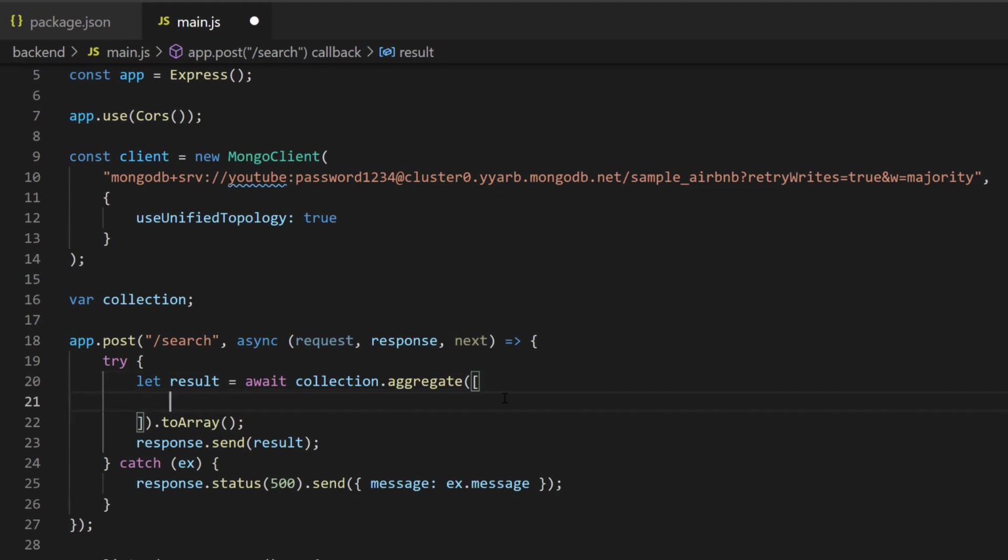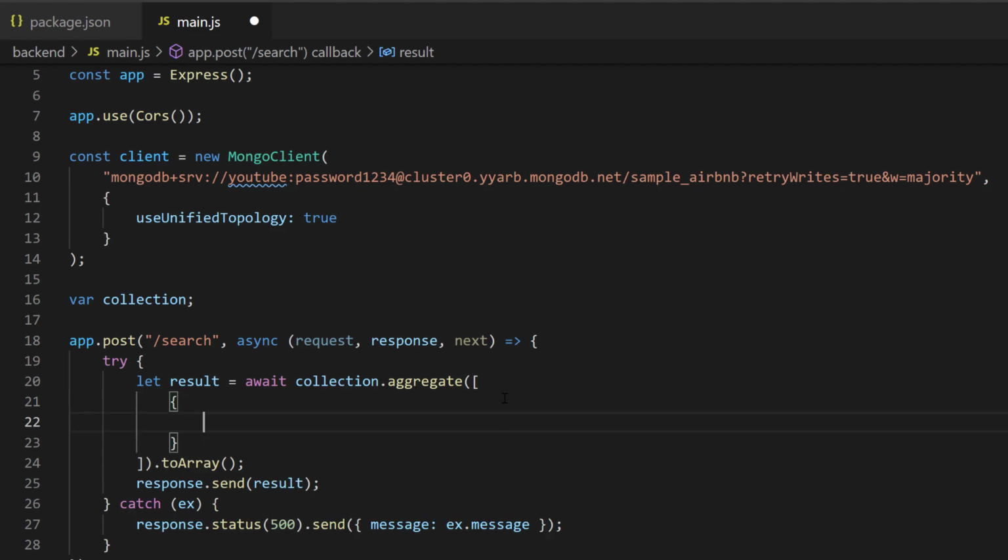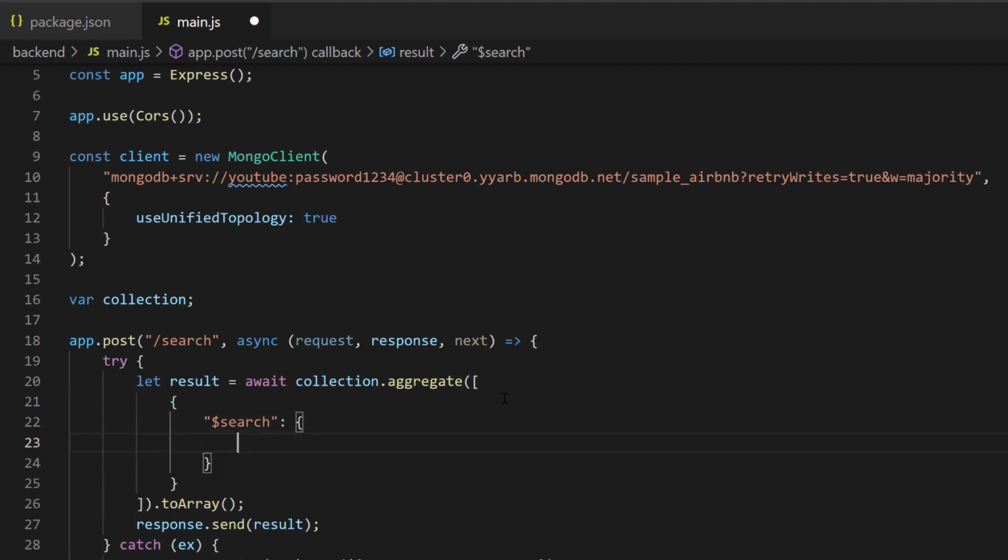So the first stage is going to be our search. Search always has to be the first stage in our aggregation pipeline. So this is going to be an object, and we're going to use the search operator. We're going to say that we want to use a particular index. This particular index, we named it autocomplete. Now this is where things get a little interesting.